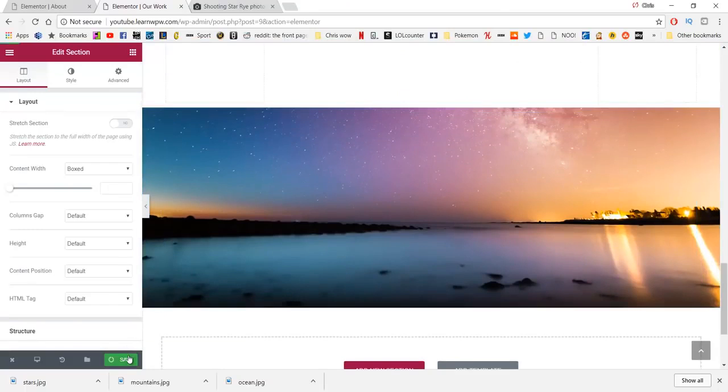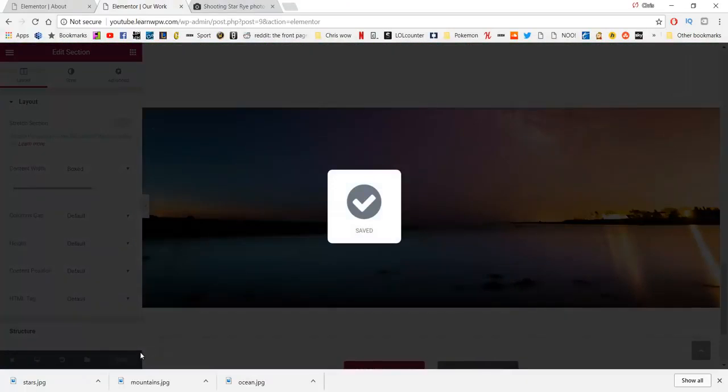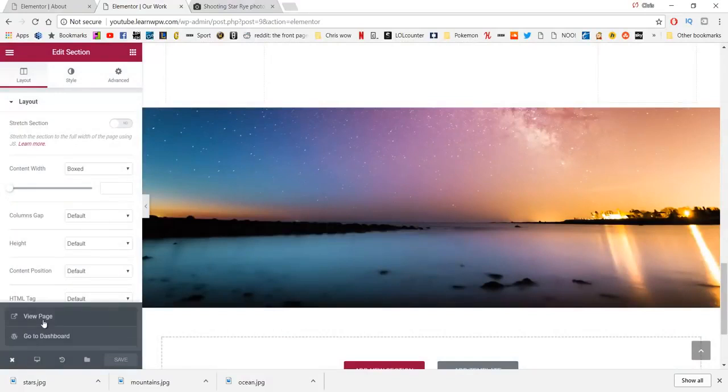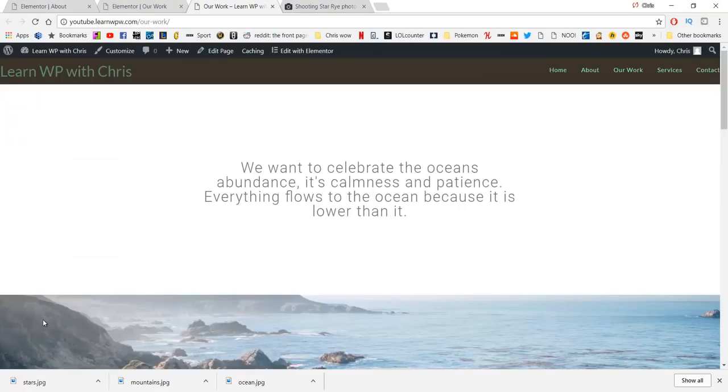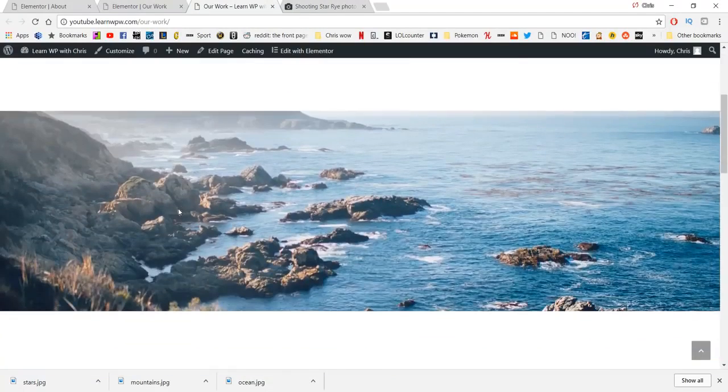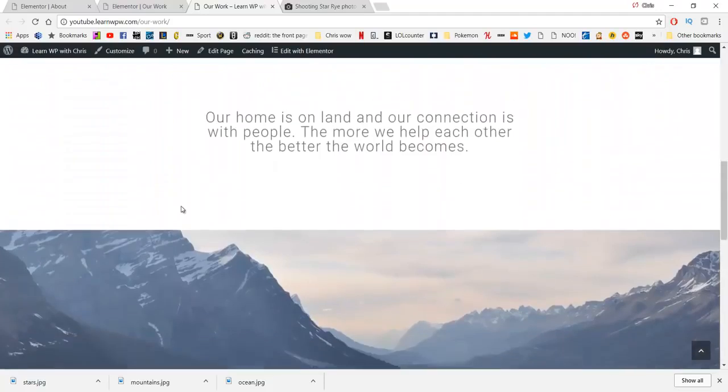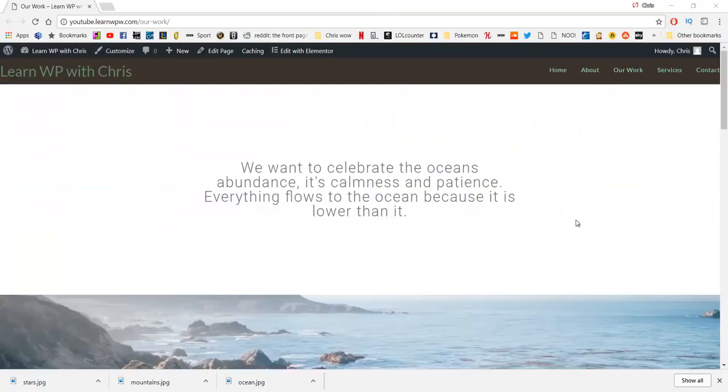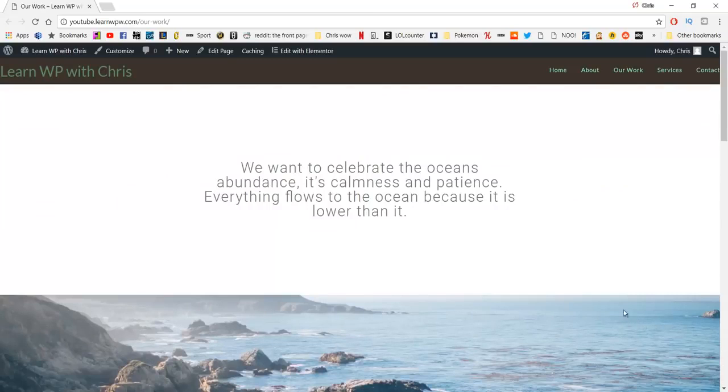So if we click save and close and view our page, you can see that we've now got a beautiful Our Work page, and it looks absolutely stunning. So in the next section, we are now going to be doing our services page.